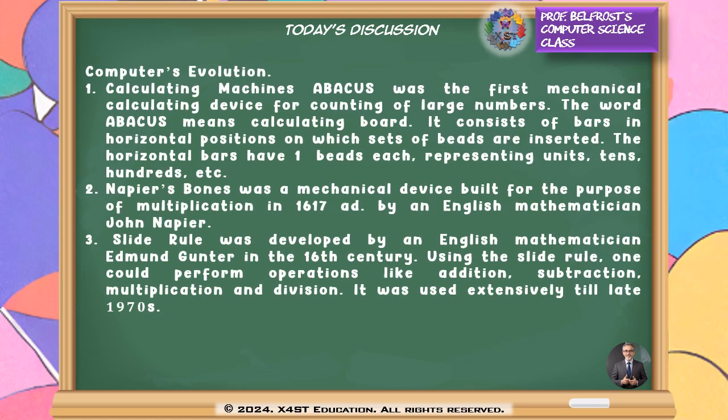So computers also have a history. Computers evolved. The first calculating machine is called the abacus. Abacus means calculating board, which has horizontal bars with sets of beads. Then we also have Napier's bones, a mechanical device built for multiplication by John Napier. Then we have the slide rule developed by Edmund Gunter, used to perform addition, subtraction, multiplication, and division. I didn't insert the picture, but you can search online.